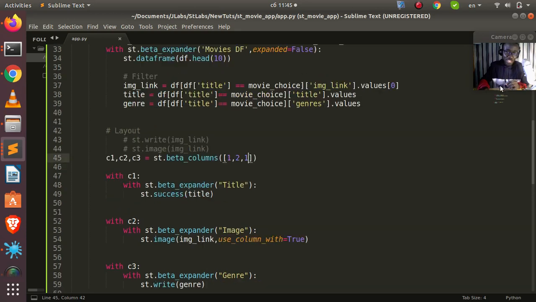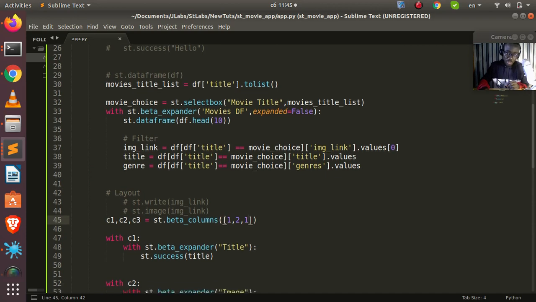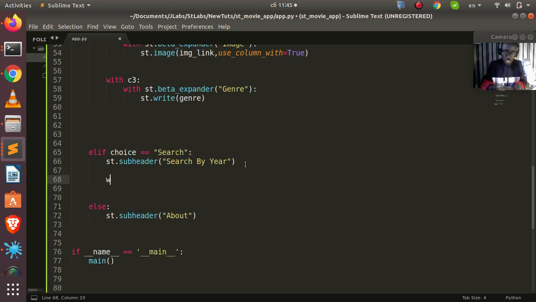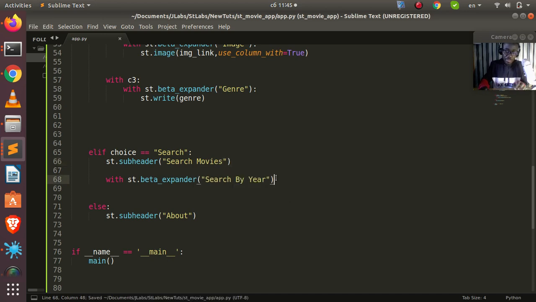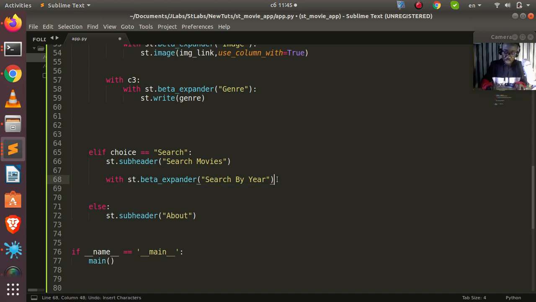The only thing for the search option is that instead of using the title, we're using the year to help us with that. So I'll come back to the same place, and I'll go with this option. We'll use the with st.beta_expander. Now specify something like search by year. So I can just change this one. Let's take off this, because let's go with search movie, and this is going to be search by year. Perfect. This is a context manager.